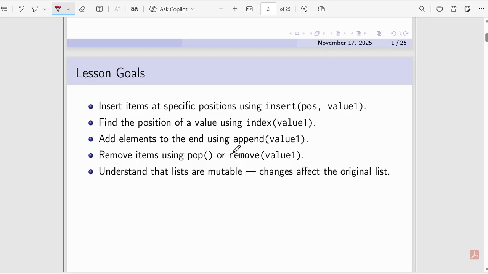insert an item at a specific position using the insert function. Here we mention the position and then the value that you want to insert into the list. Find the position of a value using the index function, and you can add elements at the end of the list. And you can remove items from the list by using the pop function.